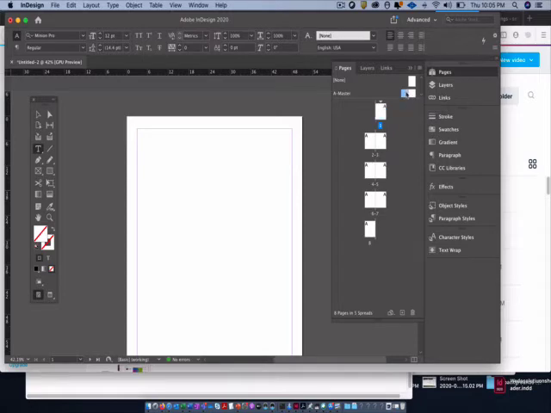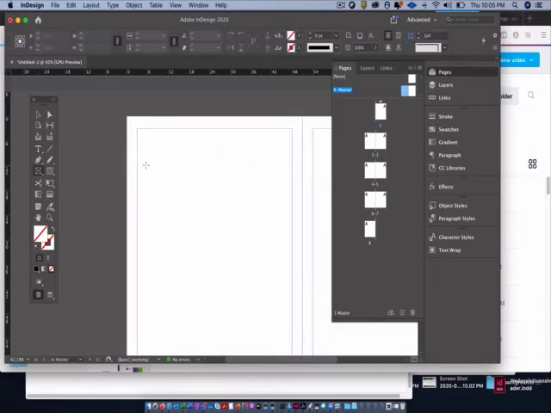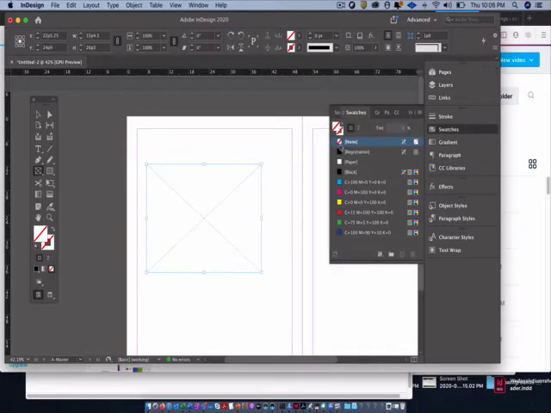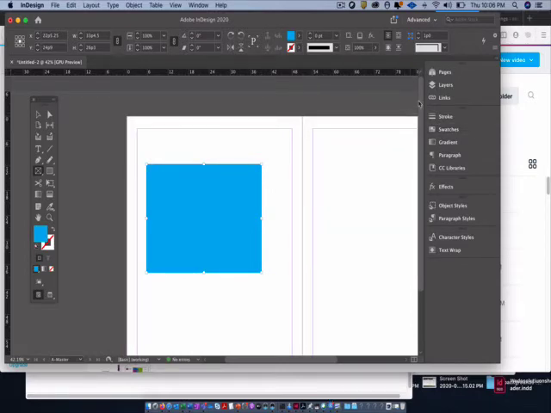So the master page would be anything that I want to set up, left side page, right side facing pages throughout my document. So I'm going to click on this master page on the left side just to give you an example. Let's say I put this rectangle and fill it with blue. And again, that's on my left facing page. That's on the master.